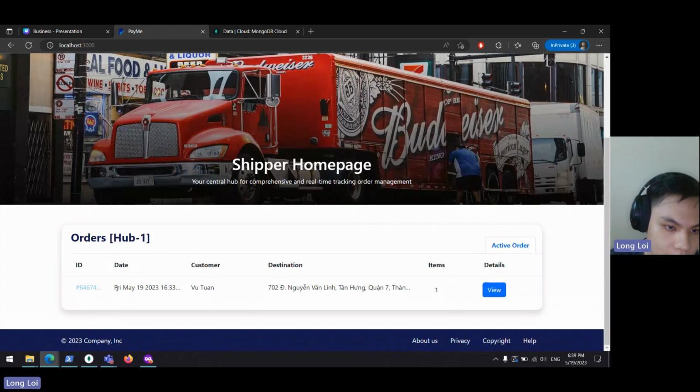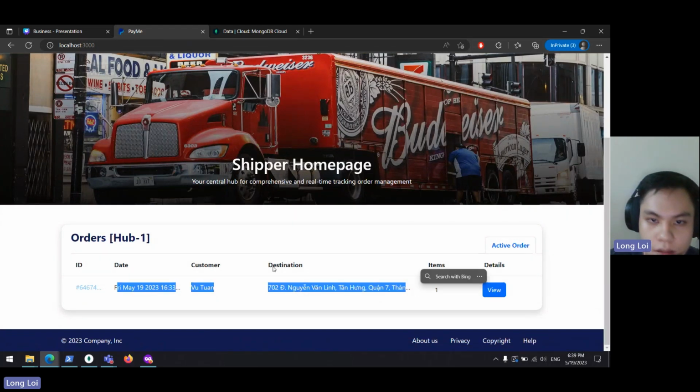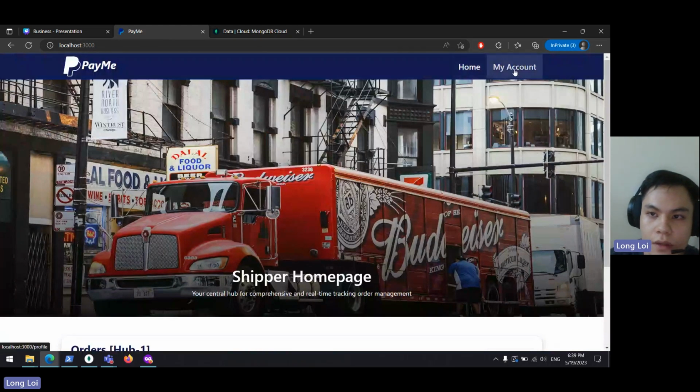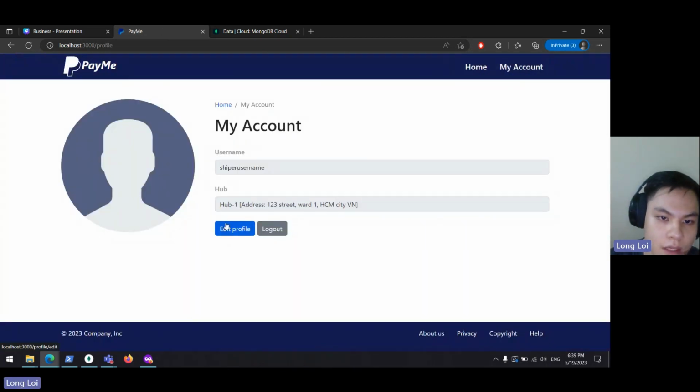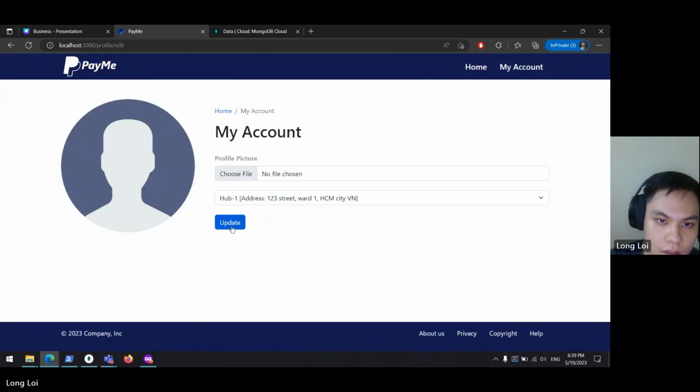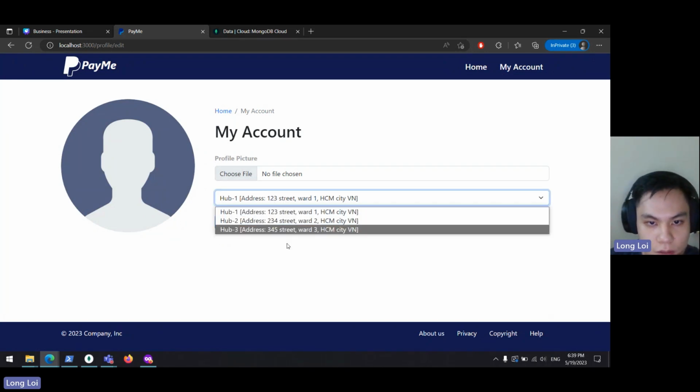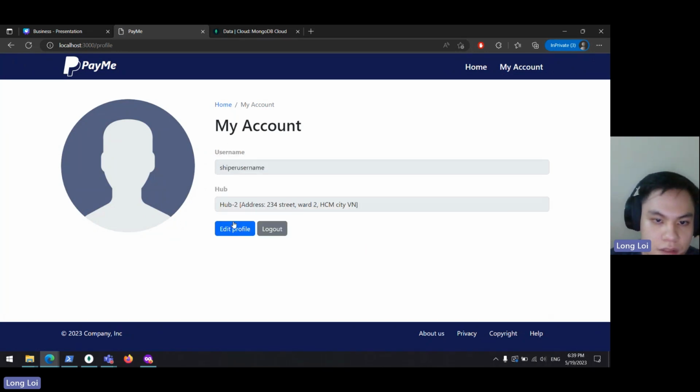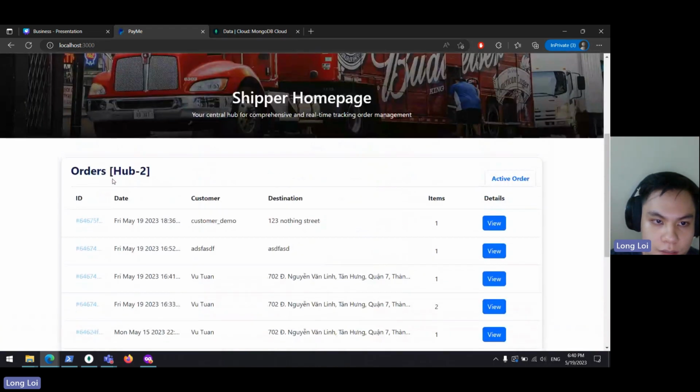And here at Hub 1, we can see we have already one order. And for the account, we can edit our profile. We can't edit the username, unfortunately, but we can edit our profile picture or the hub. So let's just try and maybe move on to hub 2, for example. And when we go back to home, we can see that it has been updated. And let's say, for example, here we have a demo customer that ordered one item. So let's view the order details.